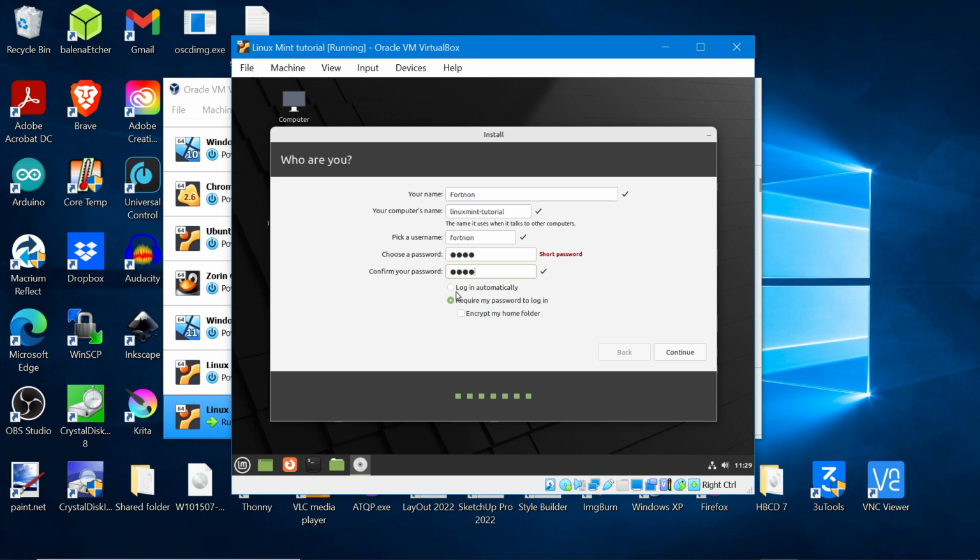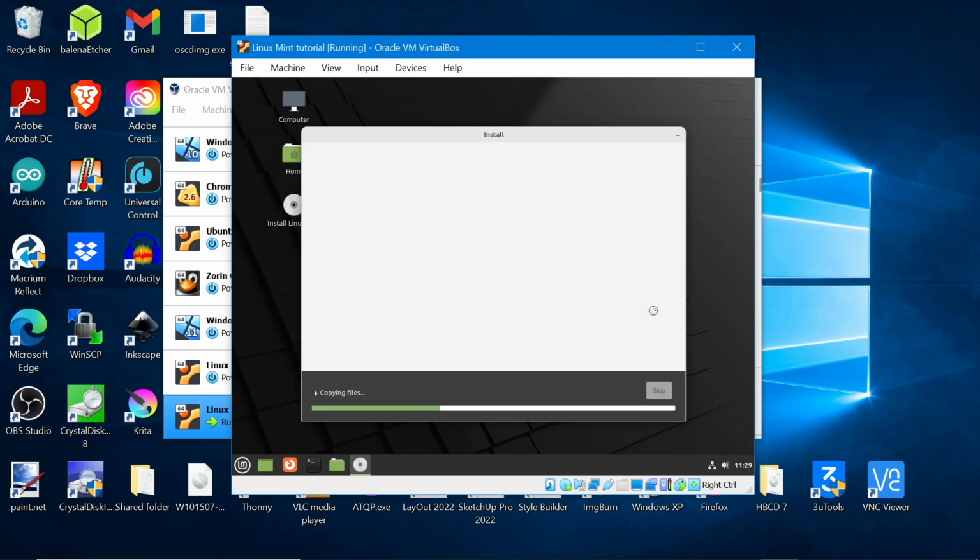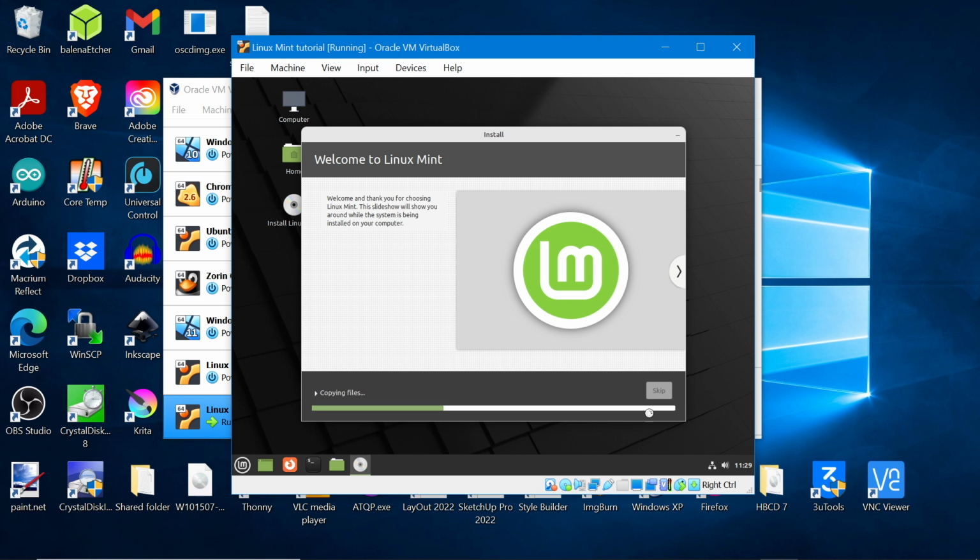Then you want to click login automatically or require my password to log in. I usually just choose login automatically because I'm already logged into my regular computer, so it's not like I need to verify my identity to log into this one. So I just choose that normally. Then click continue and this will install. And I will come back when it is done.